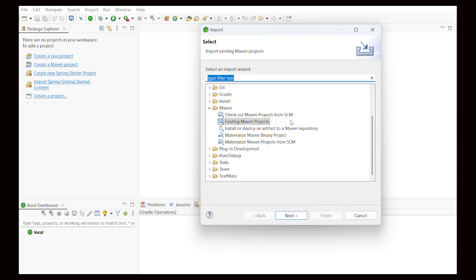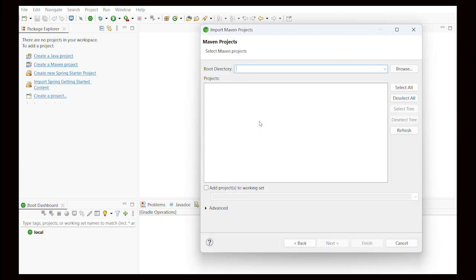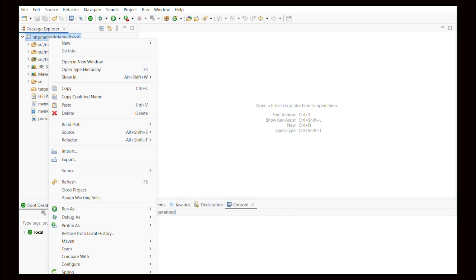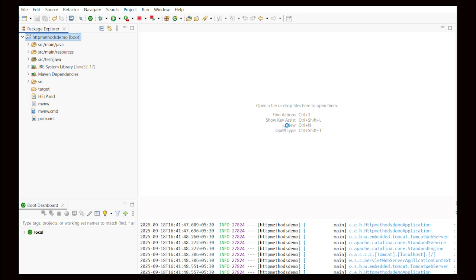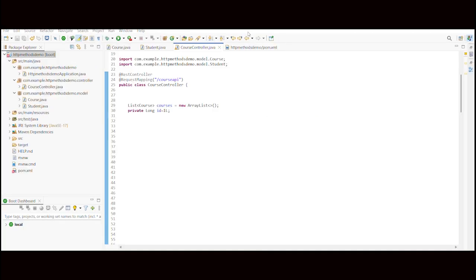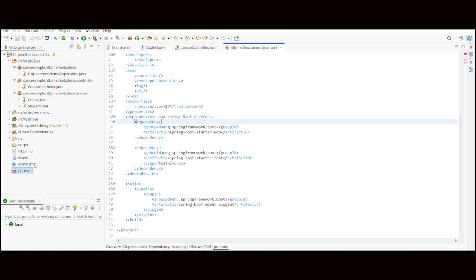Now let's import the Spring Boot project into our Eclipse workspace. Let's run this. As you can see, the Spring Boot project has started. So this is the Spring Boot class that we created. The pom.xml has a starter web dependency which will help us define the REST API methods.